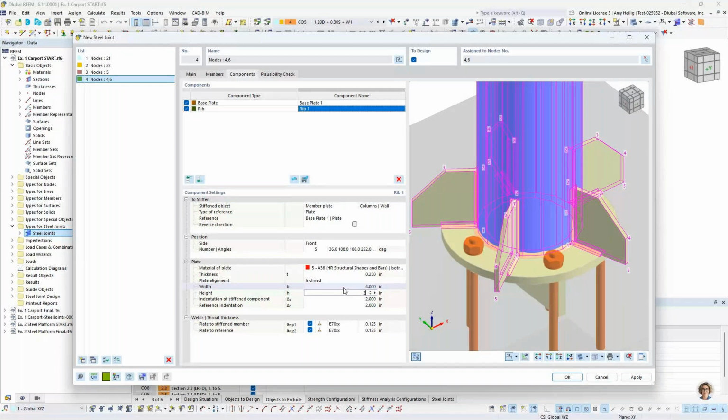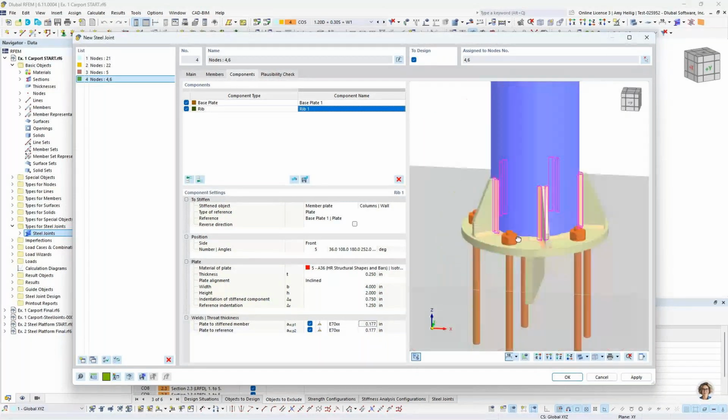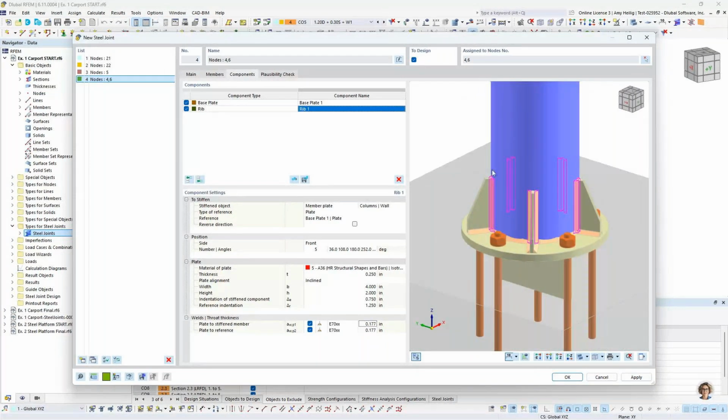And then we have the indentation of the stiffened component. We're going to modify this to 0.75 inches, and the reference indentation is going to be 1.25 inches. And finally, our last input here is going to be our weld throat thickness. We'll modify this to 0.177 inches. Again, using that F8 key, we'll go ahead and copy that down to the second cell here. So that will be all that is needed for this first connection design of our base plate.